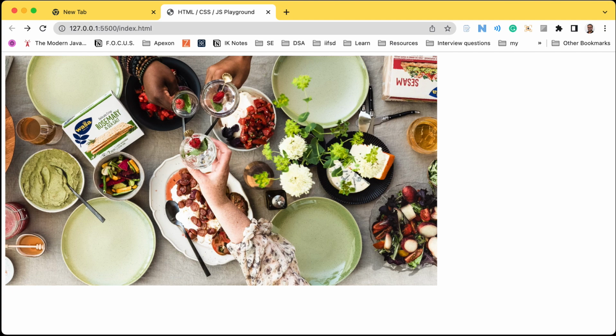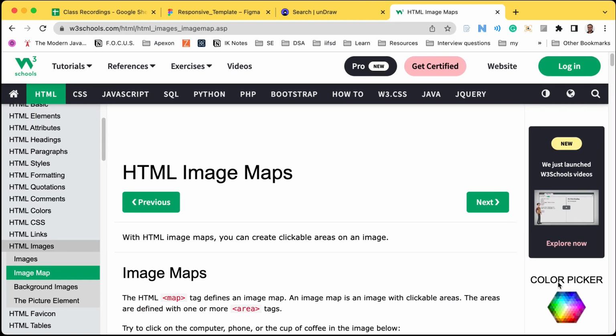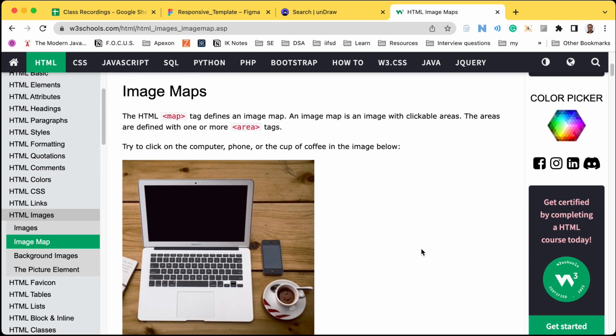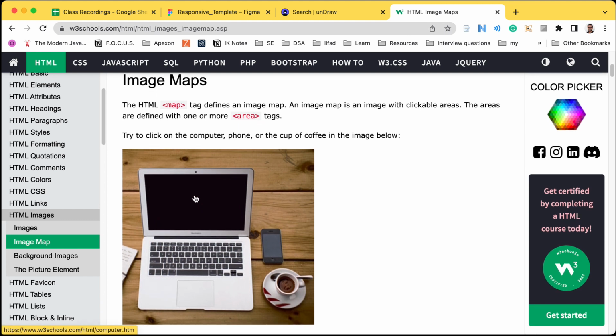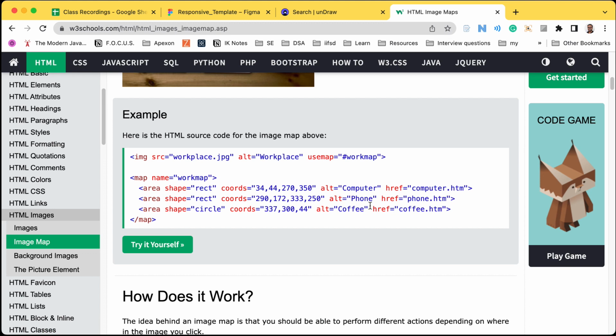Now that we have done a little bit of coding ourselves, let's go through the documentation now. This much information will make you already comfortable with image maps. The HTML map tag defines an image map. An image map is an image with clickable areas. The areas are defined with one or more area tags. So here if you try to click the computer, cup, or the phone, they take us somewhere, right? And they are done here like this.